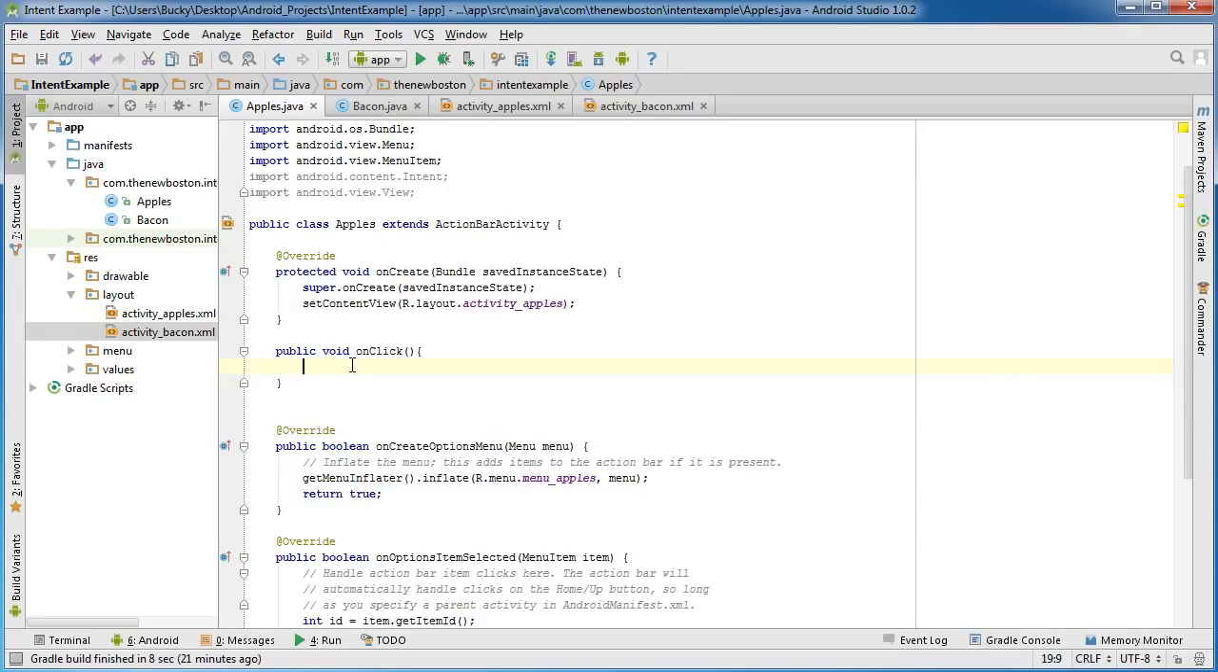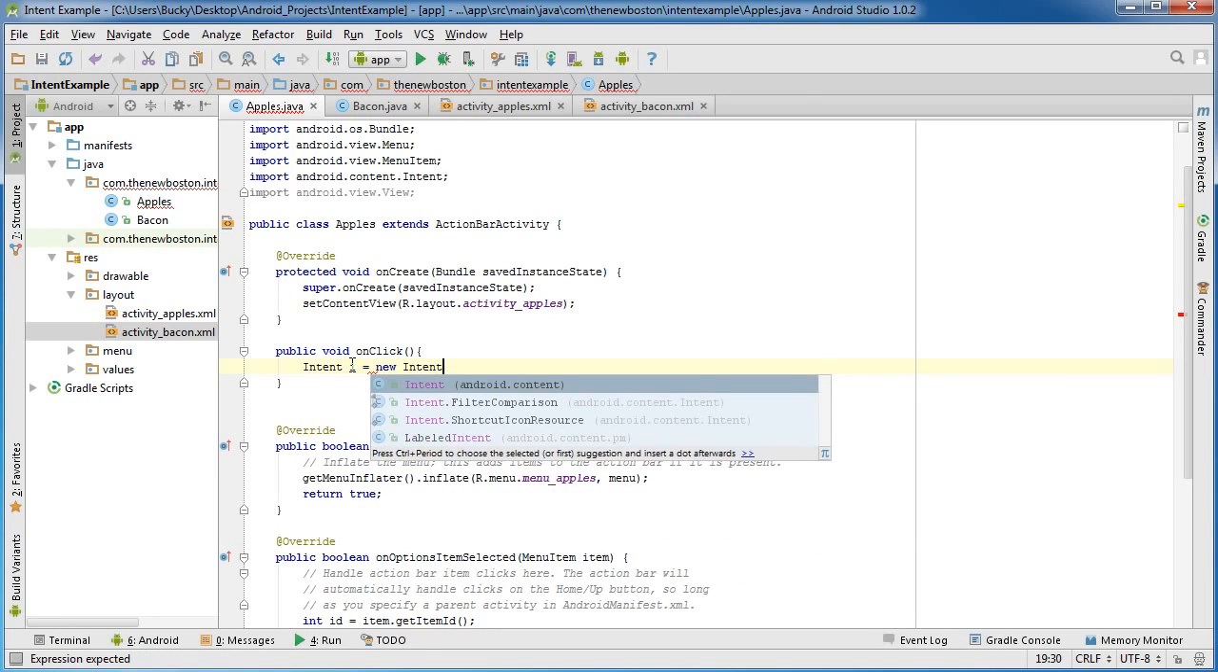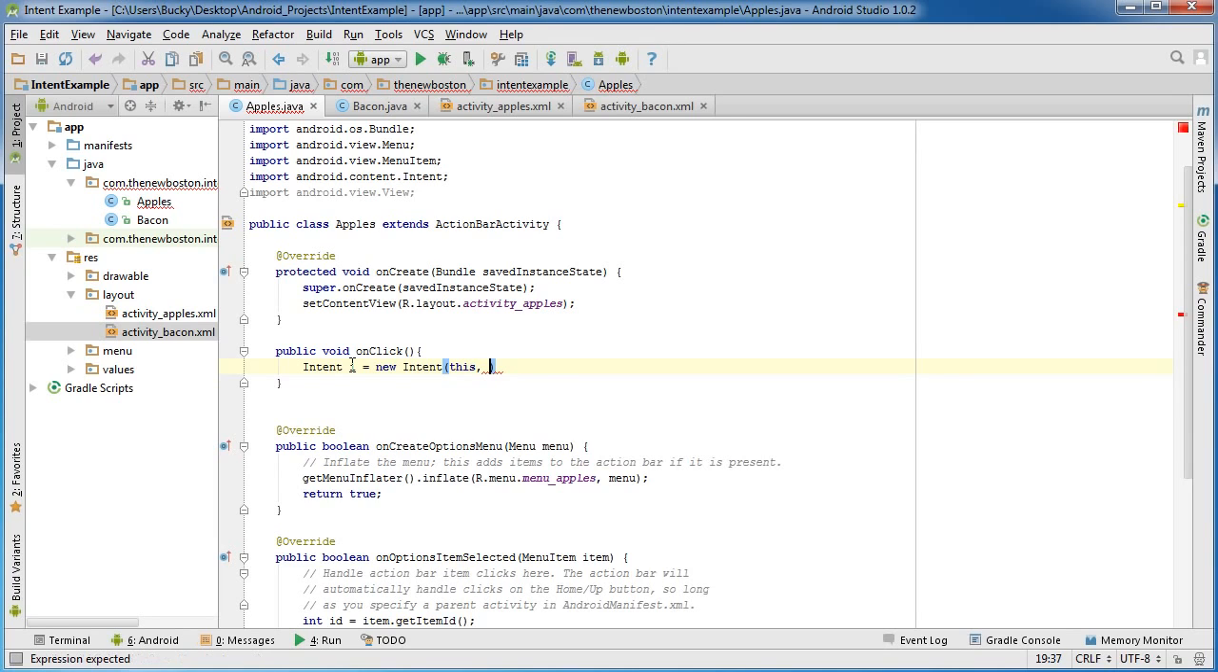Alright, so the first thing we need to do, actually let me type this first. Intent i = new Intent(this, Bacon.class). So the first thing we need to do is create an instance of the Intent class. And this is just the way that Android switches between activities.